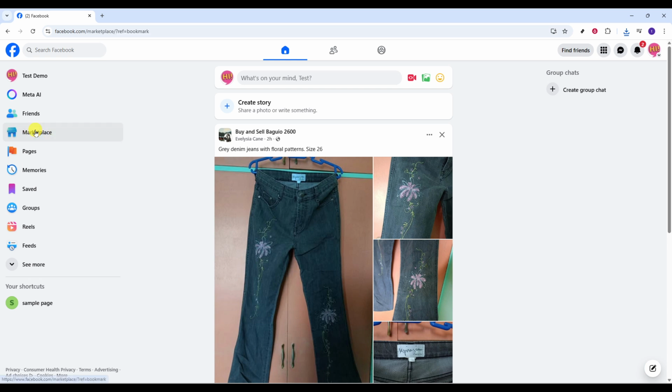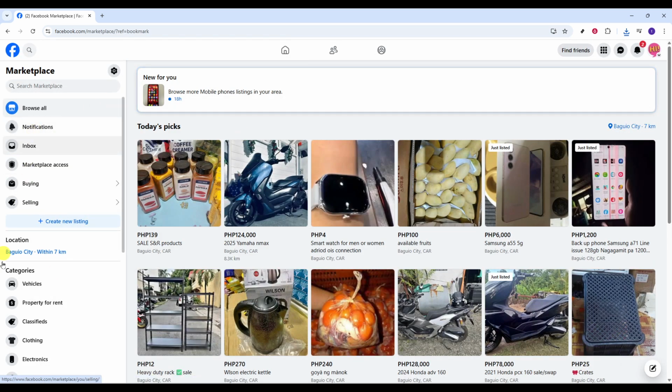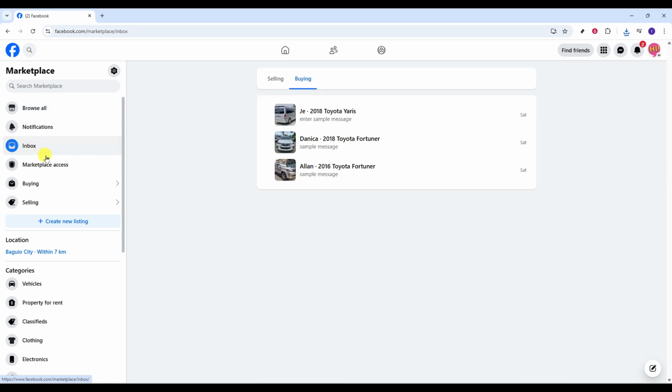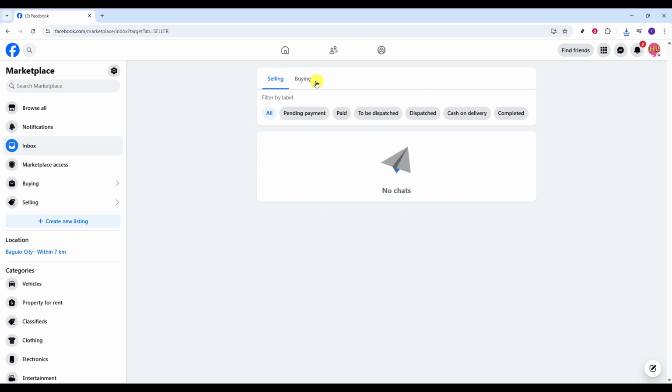This takes you to the main Marketplace hub where you can browse listings and manage your activity. On the left side of this page, there's a navigation panel dedicated to Marketplace tools. In that panel, find and select Inbox. This is the central place where all Marketplace conversations are organized, separate from your regular feed, so you don't have to dig through your general messages to find a seller.